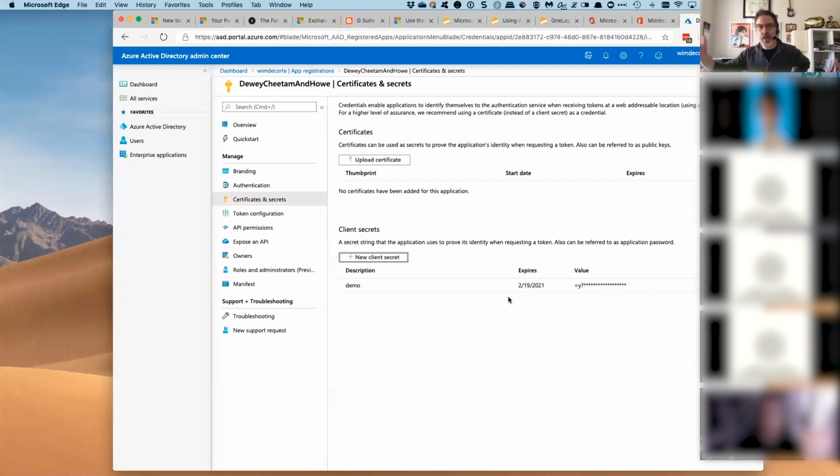Once you generate it here, you cannot retrieve it from here, right? So there's no way that I can say, show me what that secret is. They show it to you once when you create it, and then it's forever invisible. So it's one of these things that you'll have to keep in mind as you go about it.